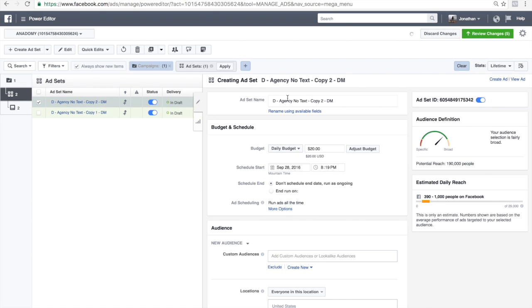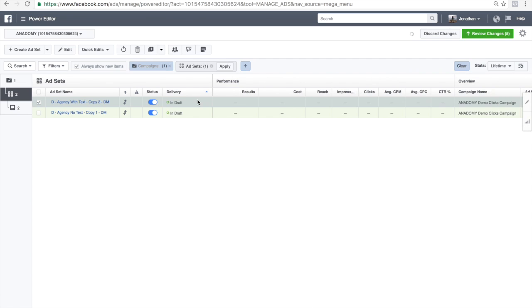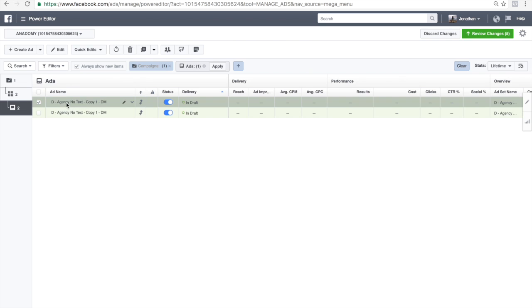Now, the only thing I'm going to change here is the image. So I'm going to say instead of agency no text, I'm going to say agency with text. And I'm going to copy this ad set name so that I can use it inside of the ad as well. Just click back into the ad level and you'll see the second one appears right here.